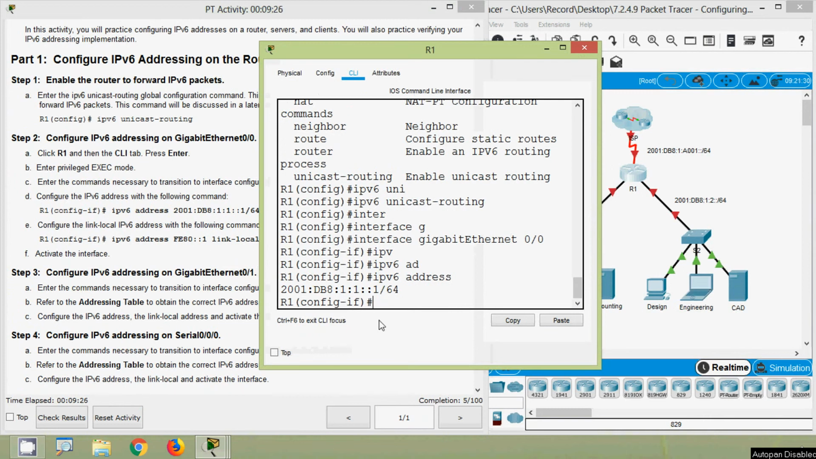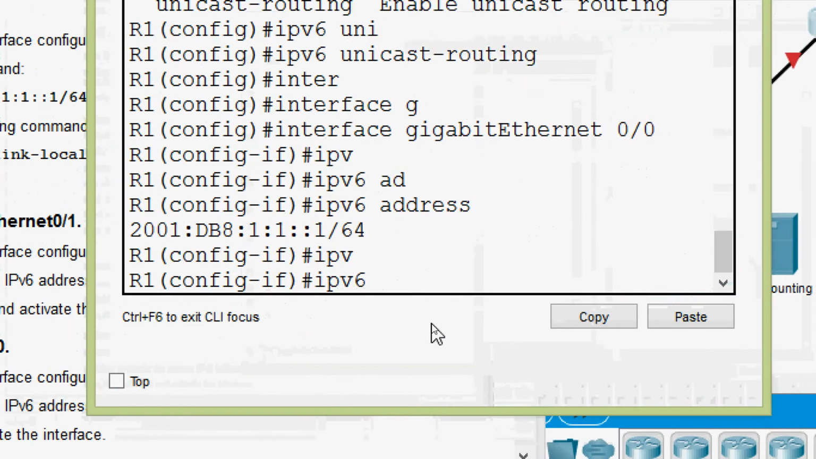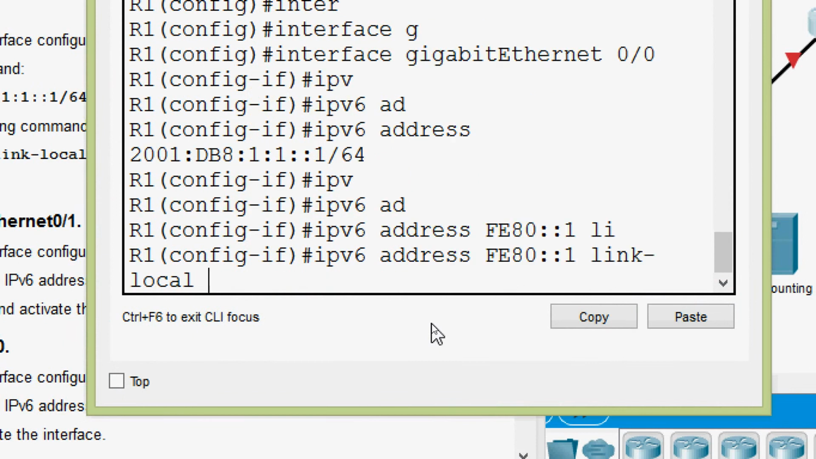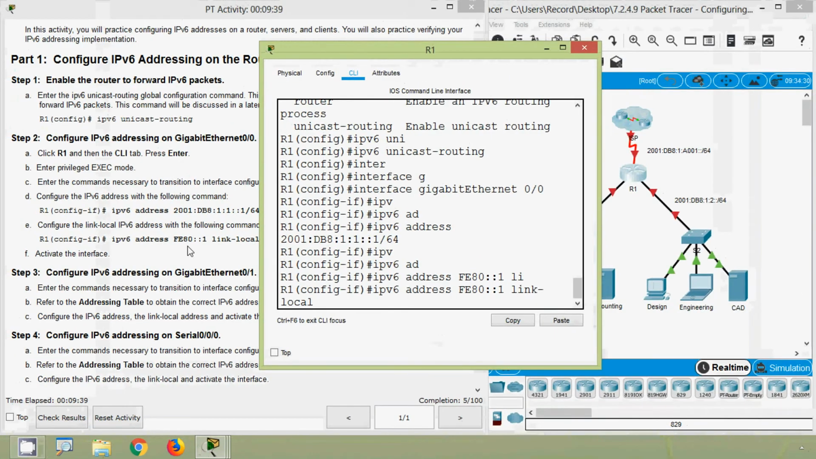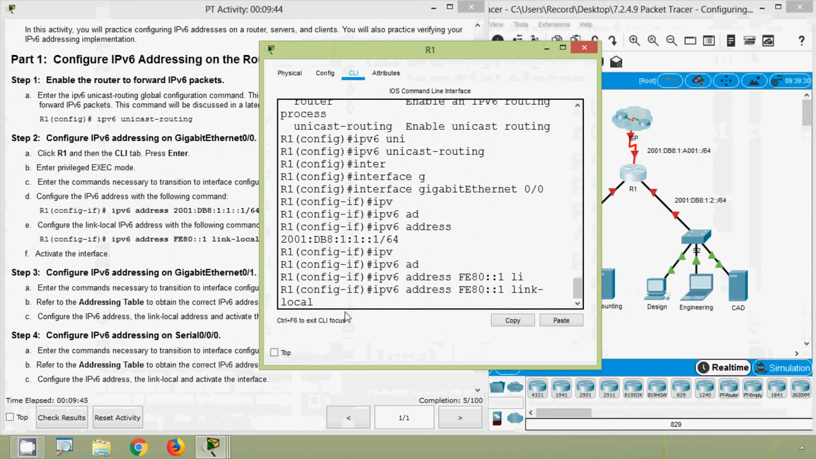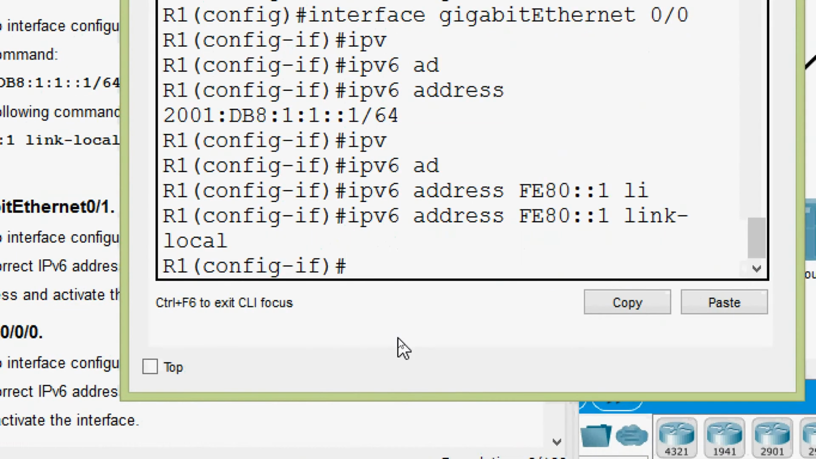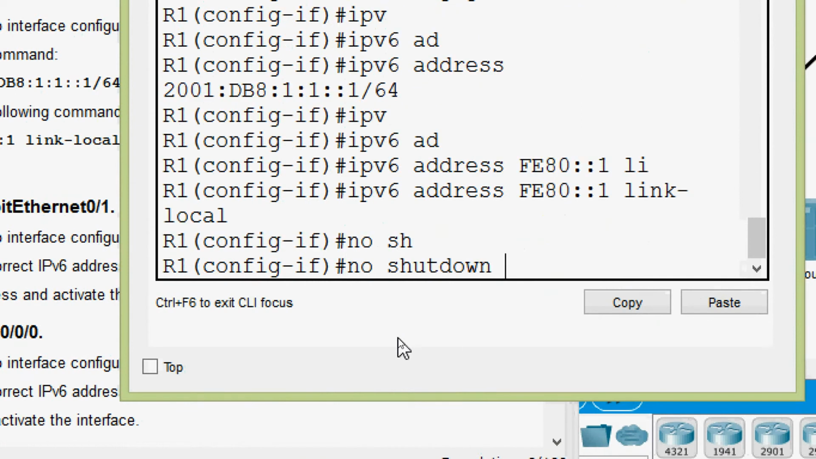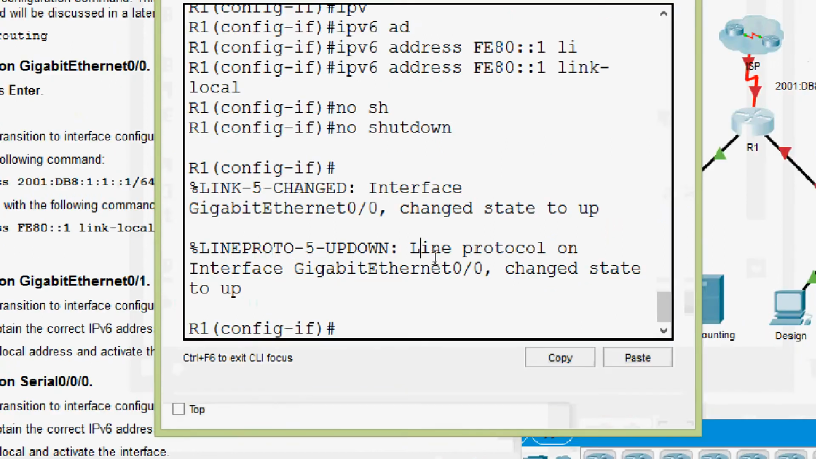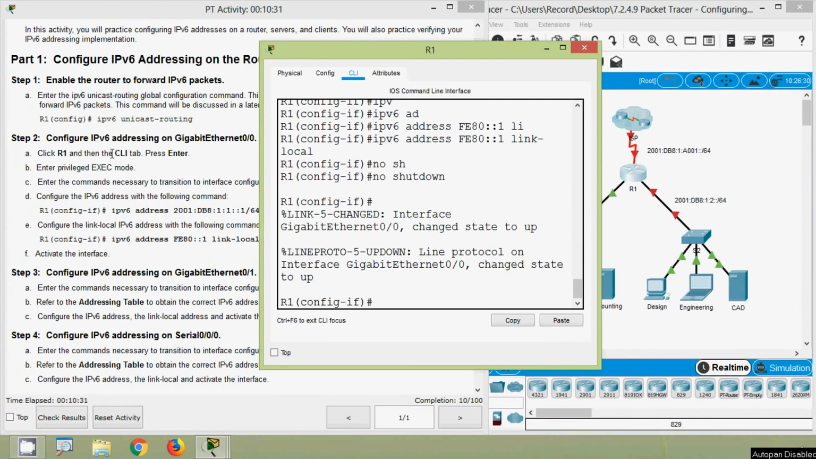Here we can do IPv6 address. Here we have to give FE80::1 as a link local. So we will verify it. FE80::1, it's correct. We will press enter. Then we will give the no shutdown command. So this interface gigabit Ethernet 0/0 changed state to up, both the protocol and the interface. Okay, we completed step 2.